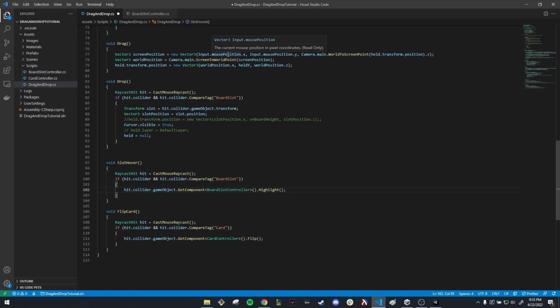In this case, it's going to be the X and the Y of the mouse on the 2D screen, and we're going to convert the Z world position of the card we're holding to a screen point, and then we're going to call camera.main.ScreenToWorldPoint and turn the screen position into a world position. And then finally, we can change the object's position to the worldPosition.x and worldPosition.z of our world position here, and heldY is the lift that we have implemented for the card.